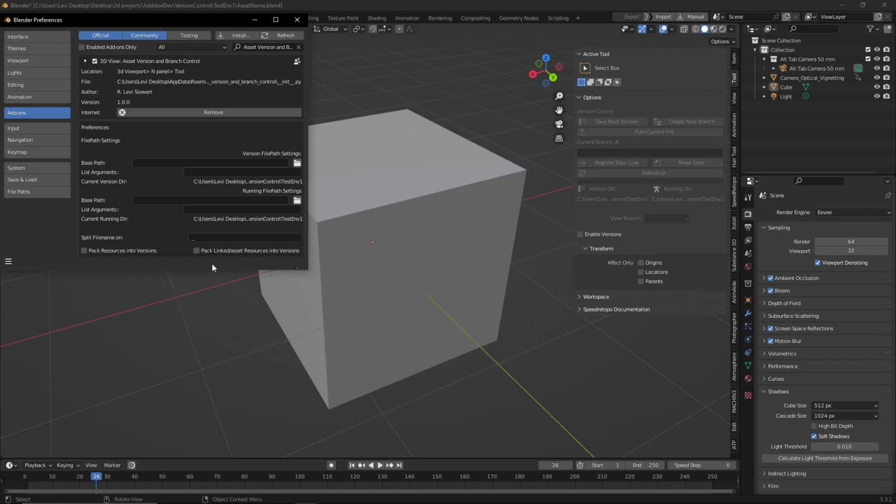However, this is something that you probably don't want to have enabled when you're working on a scene and you have maybe 50 or 60 different assets within the scene, and you want those to update when you push to running, as you'll see in a little bit. So that goes over the preferences panel.